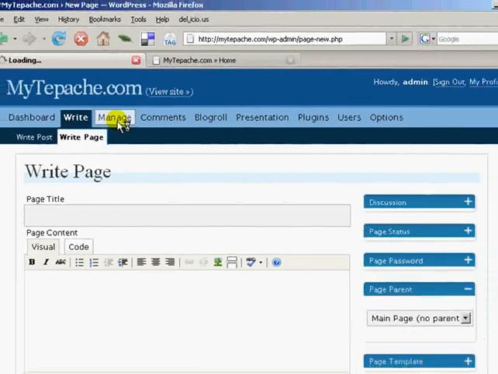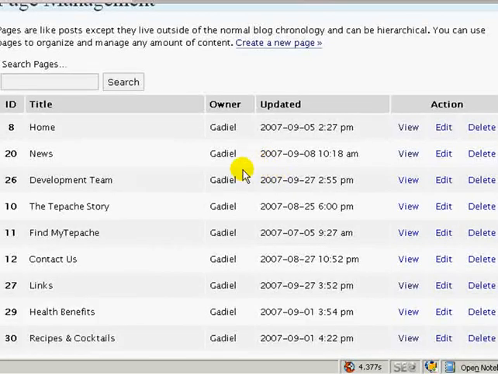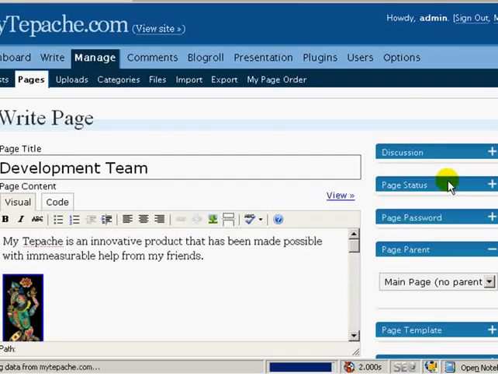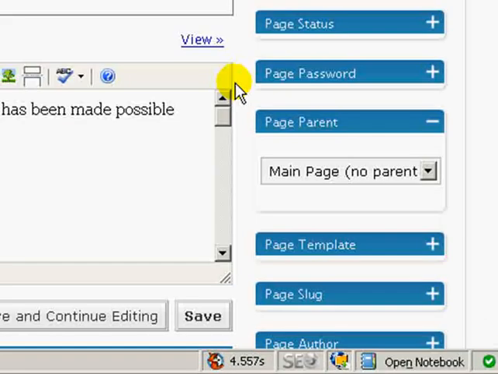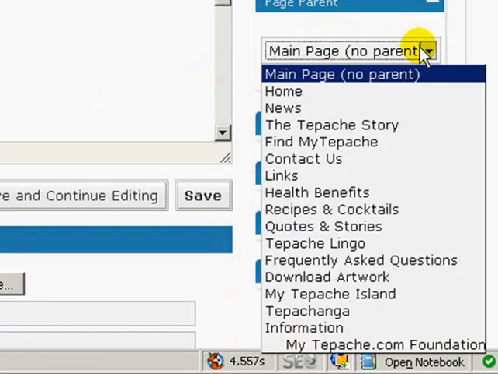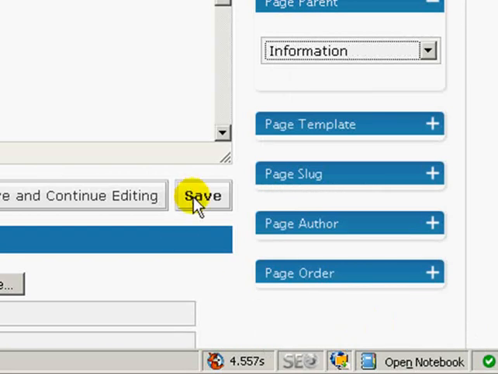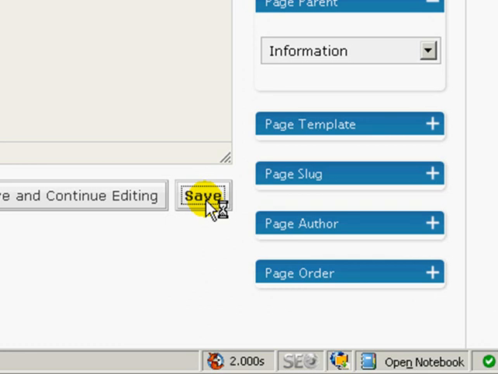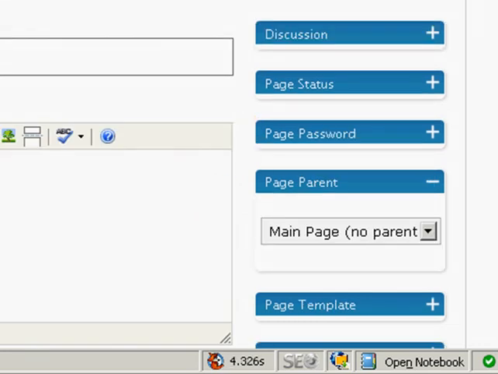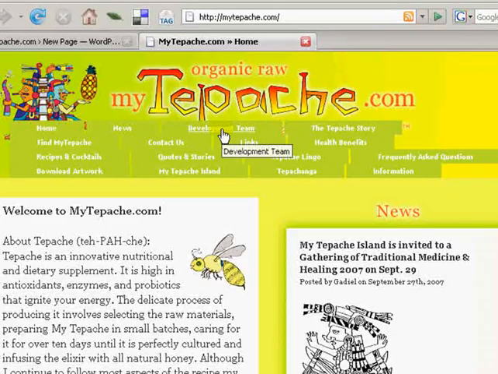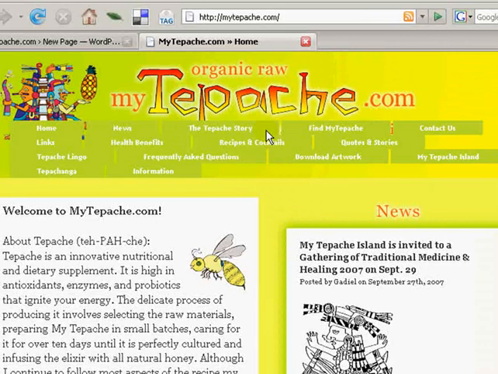Now I'll show it to you a couple more times. Let's say that we want the development team page to be under Information as well. So I click on Edit, and here under Page Parent I go and find Information, and you see how mytapache.com Foundation is already listed under there, and click that and then click Save. Okay, so now you'll notice that development team should disappear when I refresh because it's no longer a top level page.